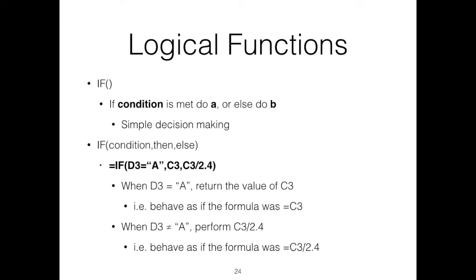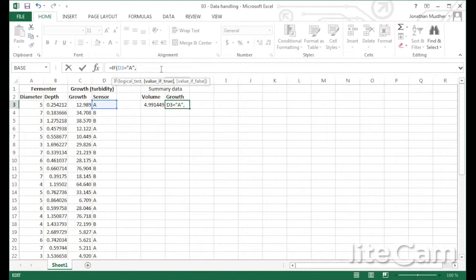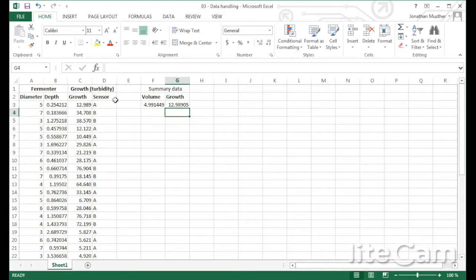So the phrasing that you need to think of is if, then, else. If something, do this, then do something else, a third thing. So our then is just C3. That is, if the sensor is sensor A, then just give me the value that's in C3. You don't need to do anything to it. And then another comma, and in any other case, i.e. when it's collected by sensor B, we need to divide C3 by 2.4. So now C3 divided by 2.4. And now we close brackets and press enter.